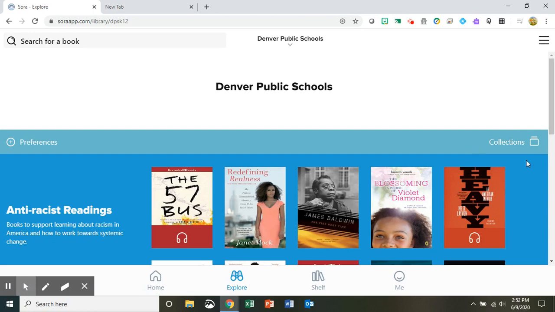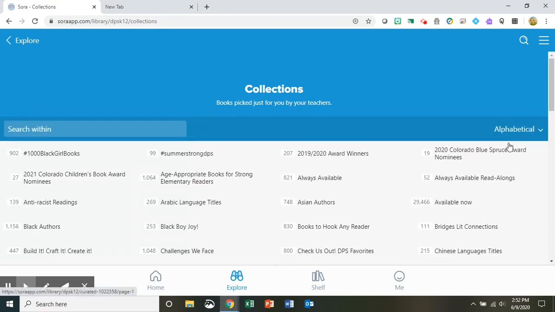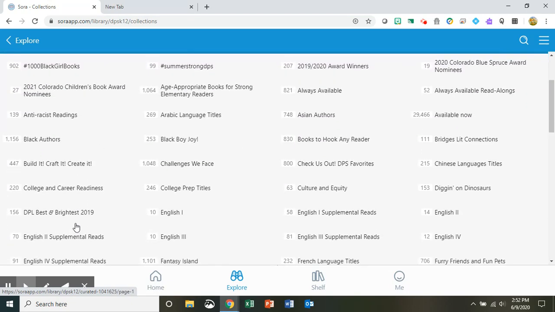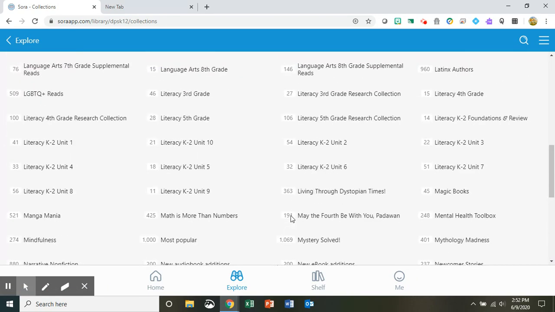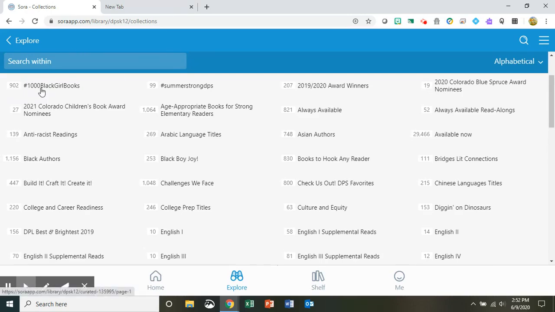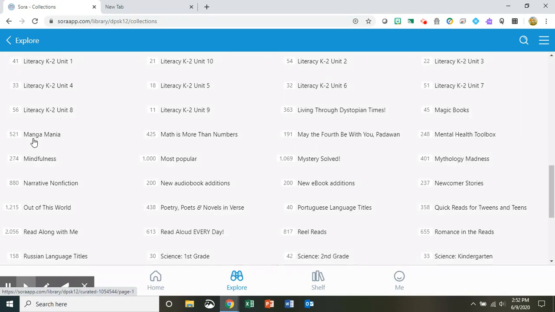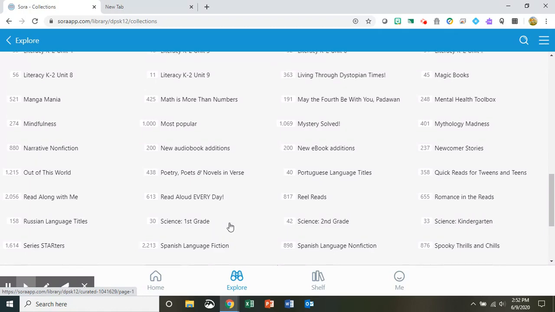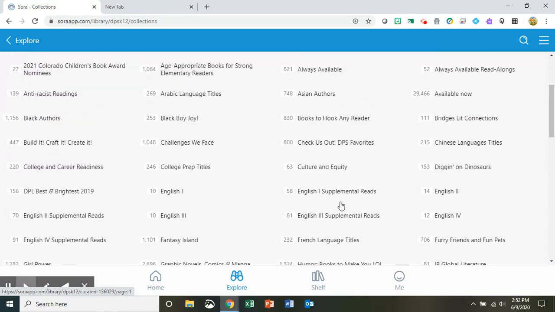Now let's take a deeper look at this Collections tab. These collections, over 100 currently, have been curated by the Library Services team. They include 6 Own Voices collections, including our Asian authors, Black authors, Latinx and Indigenous authors, and Voices of the Caribbean and Middle East. We also have culturally responsive collections, including 1,000 Black Girl books, Black Boy Joy, our newcomer stories, and our LGBTQ+ stories. This is where you will also find curriculum support, including science for the younger grades, literacy support, language arts support, and high school English class support.